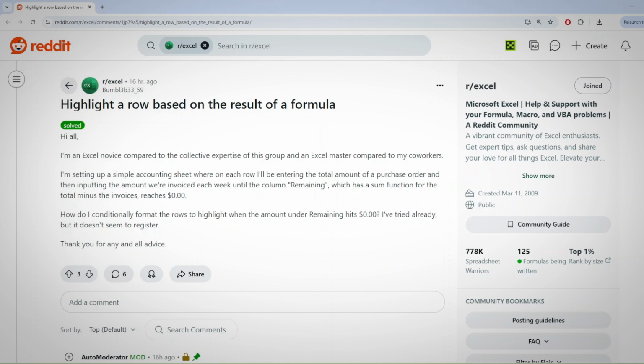Okay, so this looks like it's a conditional formatting problem. So they're setting up a simple accounting sheet where on each row they're entering the total amount of a purchase order, and then they're going to be adding the amount they invoiced each week, which is the amount minus the sum of the invoices, and that's the remaining amount. And then they want to conditionally format the rows when the remaining hits 0.